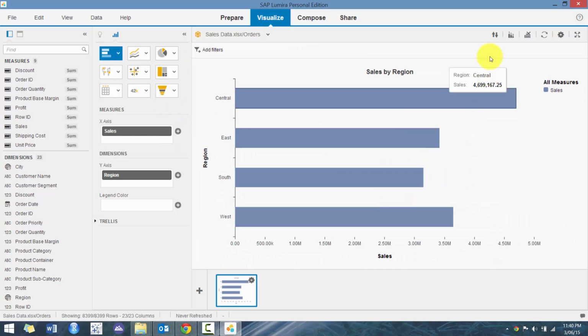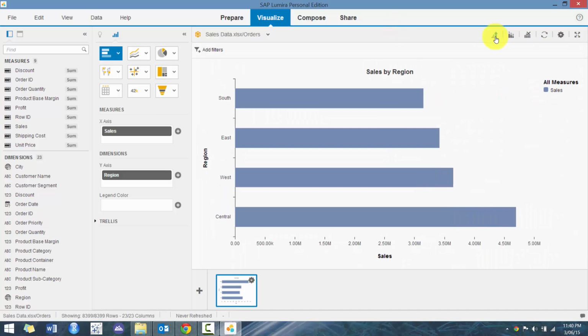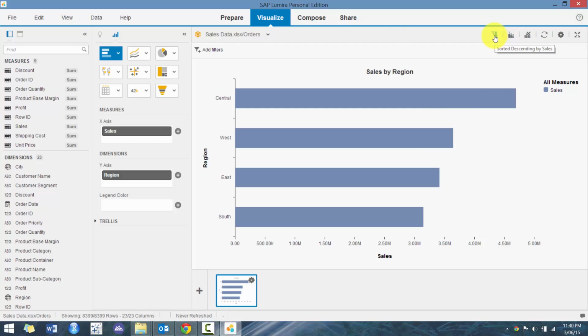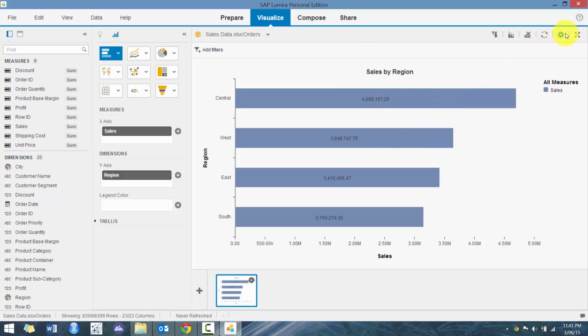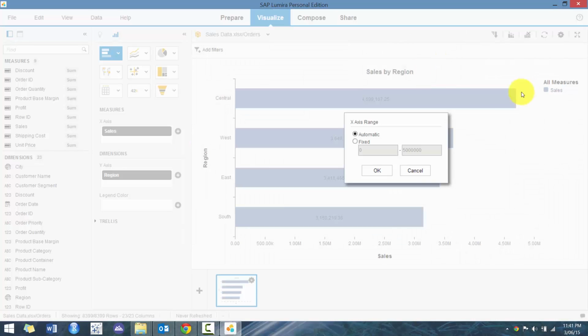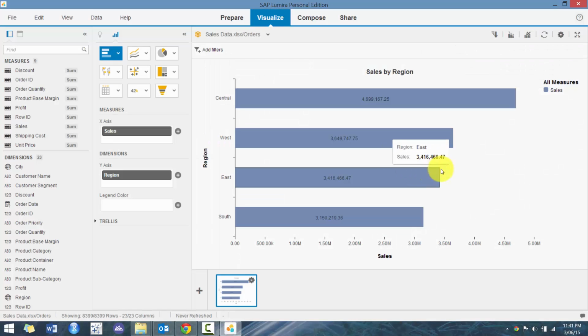Pretty straightforward. If I want to sort it, I can just click on this sort button, ascending or descending. They don't even tell you which, they just have the up and down arrow, which is quite intuitive. If I want to add a label, I can go to this gear in the top right hand corner, go to show labels, and there you go. Perfect. I can also set the axis scale if I wanted to, but I'm just going to leave it for now.